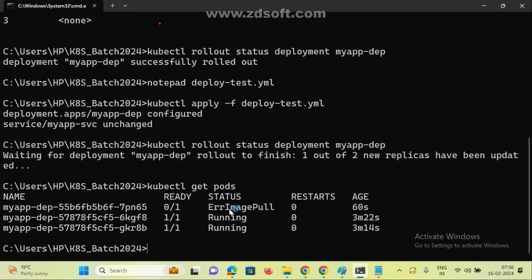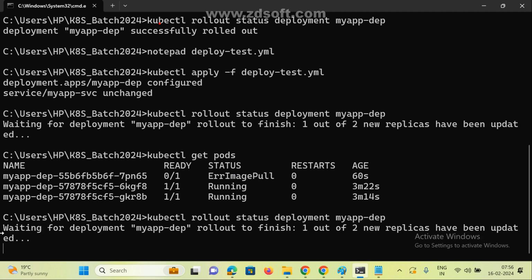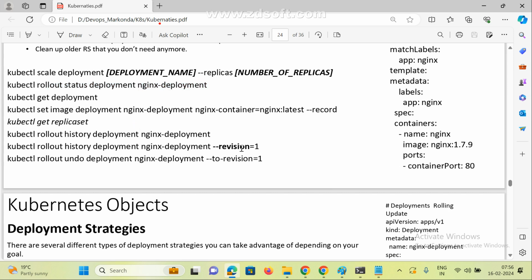Now how to check whether this status is success or not? This is the command: kubectl rollout status deployment, and the deployment name, my app-dep. Now see here, this is the problem. I hope you got it right. So like this, we can check all these things.